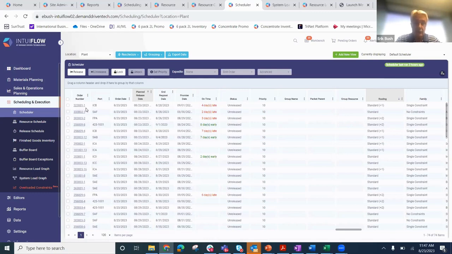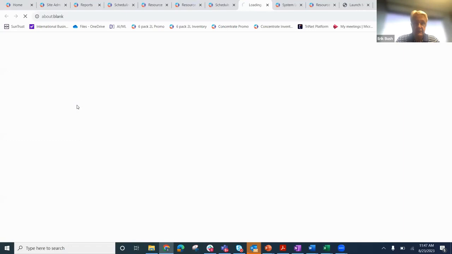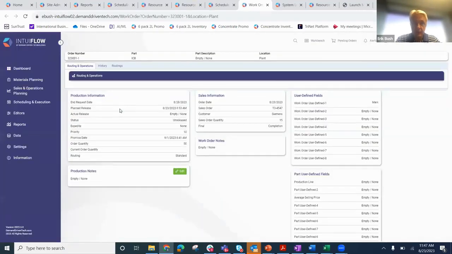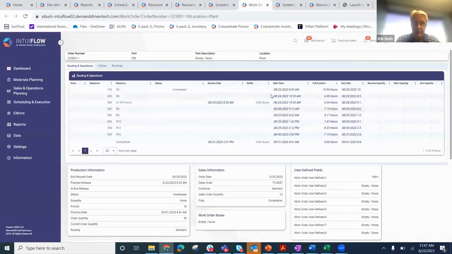When you select a work order, you can actually see its given routing and see all the process steps that are involved in that, what its schedule would look like. Here you can see for this one, it has a time buffer of 2 hours in front of the C1 constraint. And that is kind of what our schedule expectation is for this work order.